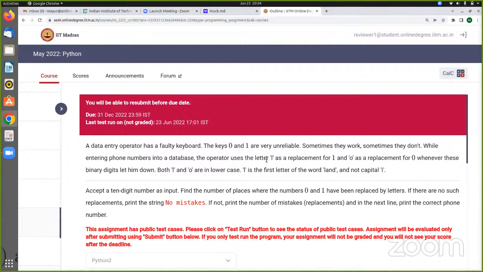Are you seeing this question? A data entry operator has a faulty keyboard. The keys 0 and 1 are very unreliable. Sometimes they work, sometimes they don't. While entering phone numbers into a database, the operator uses the letter l, small l, as a replacement for 1, and o as a replacement for 0, whenever these digits let him down. Both l and o are in lowercase.